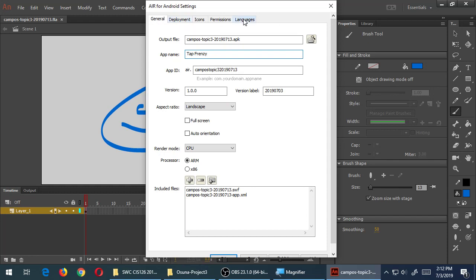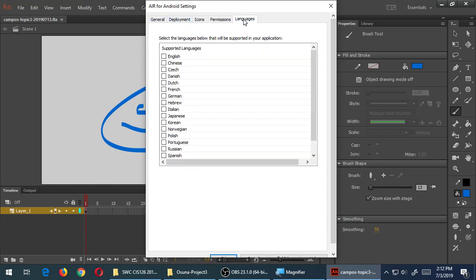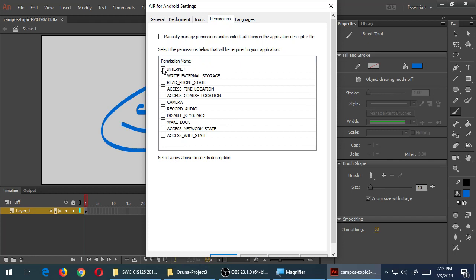We'll go up to languages, set your language, permissions, turn on internet. That basically means if your app needs to access the internet, it can. Maybe we want to download extra maps or whatever. Plus, when we debug it, it just basically says, if you're going to debug it, please turn that on. So we'll just turn it on.